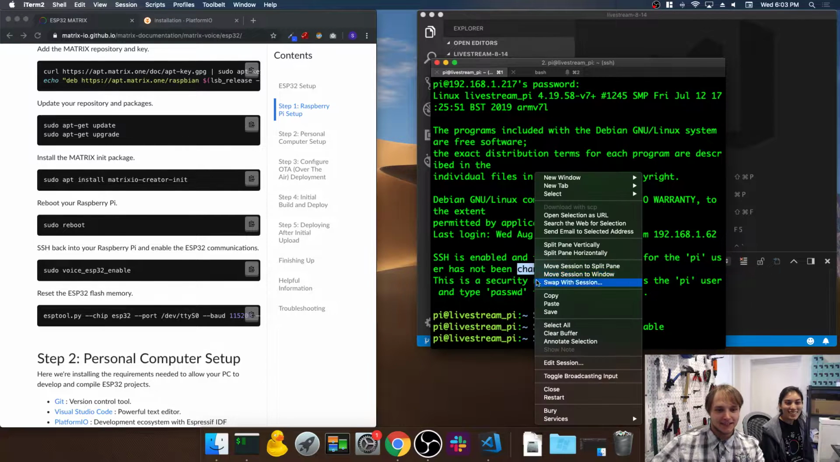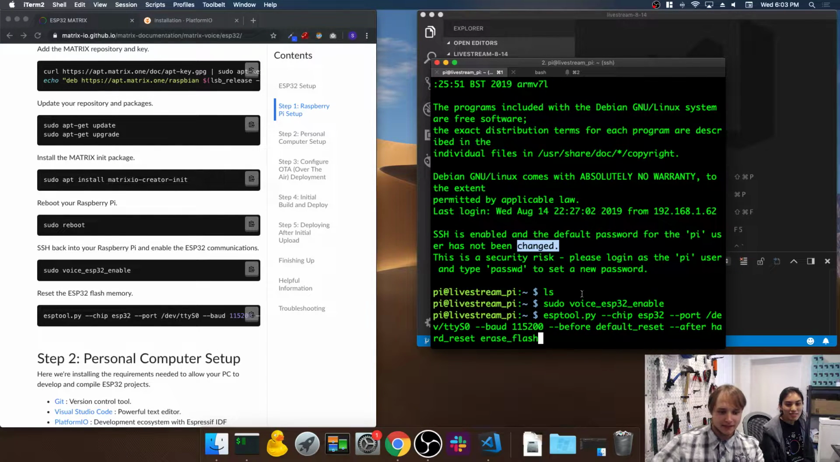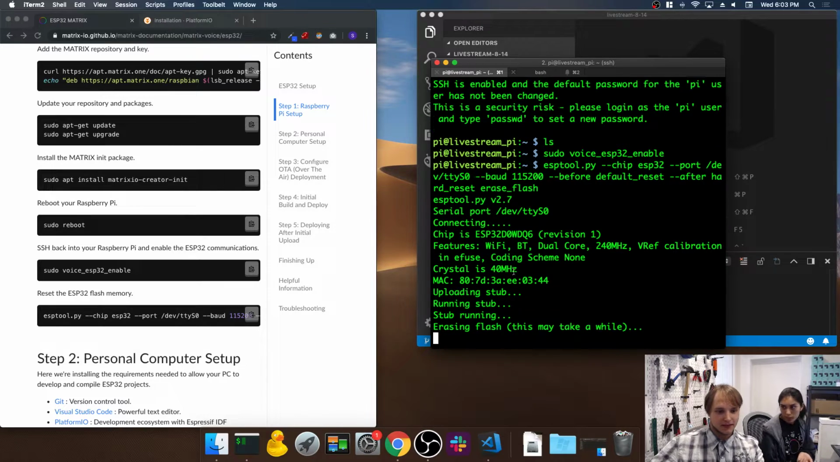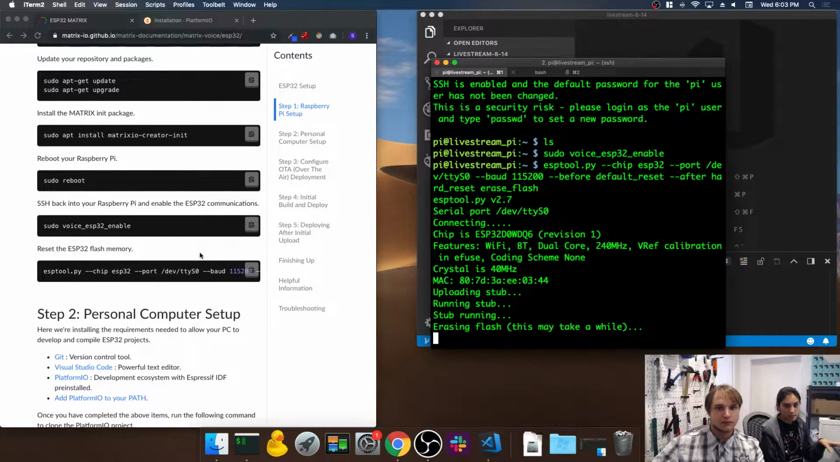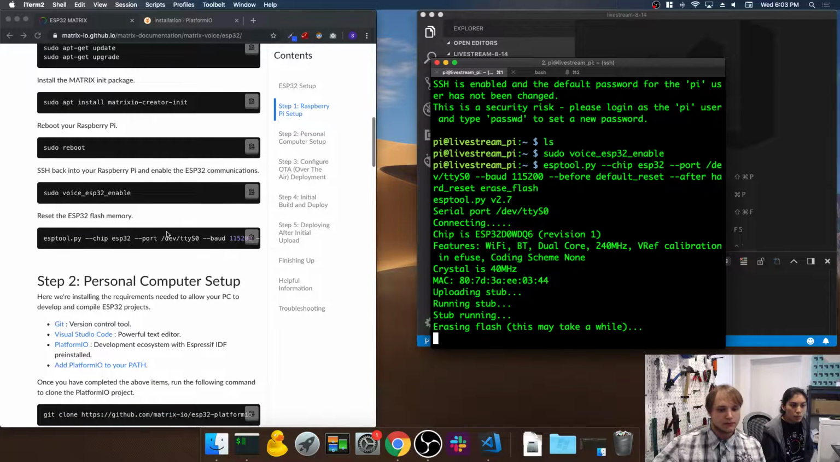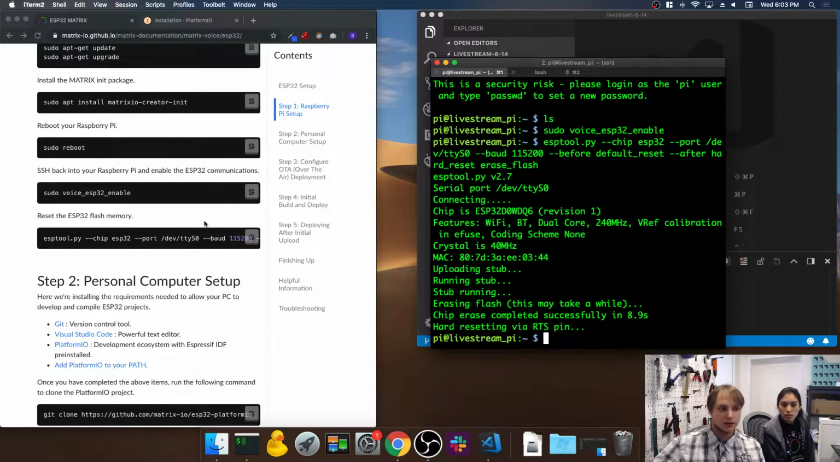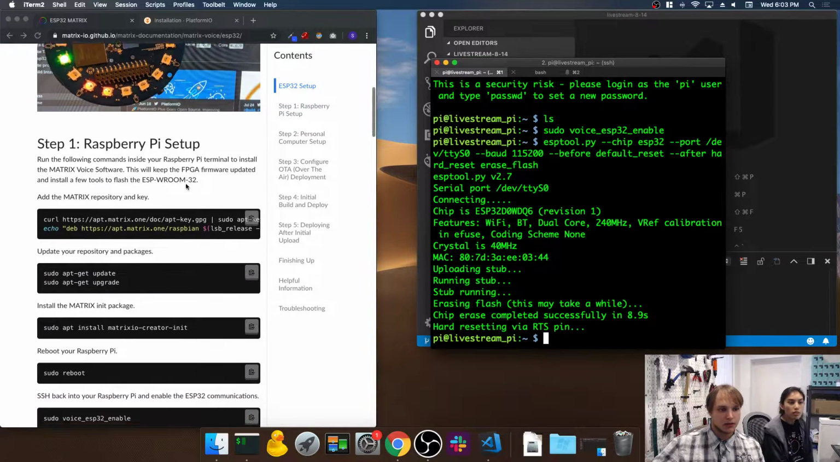All right. So this command just resets the memory. So if you had anything on it, it erases it. Pretty cool. And then after that, all right, so the Pi setup's done, and we're going to move on to the PC setup.